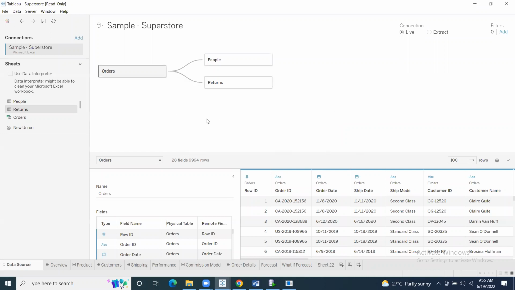One more thing I have to explain here, which we just explained. A fact table joined with the dimension tables is called a star schema. A fact table joined with multiple dimension tables is called a snowflake schema. Okay, Ramesh.